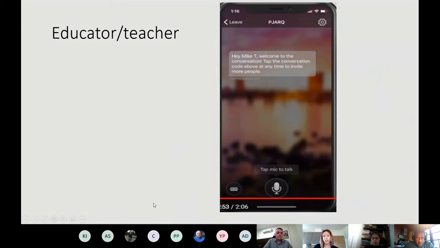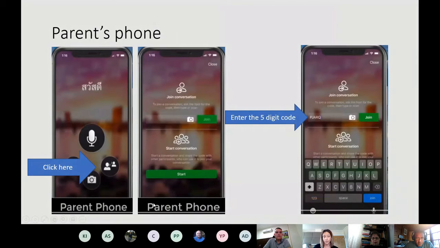So what we just need to do now is set up the parent's phone. So again, the parent will launch the app. They'll go and find that hello screen where you've got the two people having the conversation again. So they're going to tap that, and you get that same screen coming up with join conversation at the top and start conversation at the bottom. This time, because they're going to join the conversation that the teacher has initiated, they take that 5-digit code and just pop that into the top section and click join.